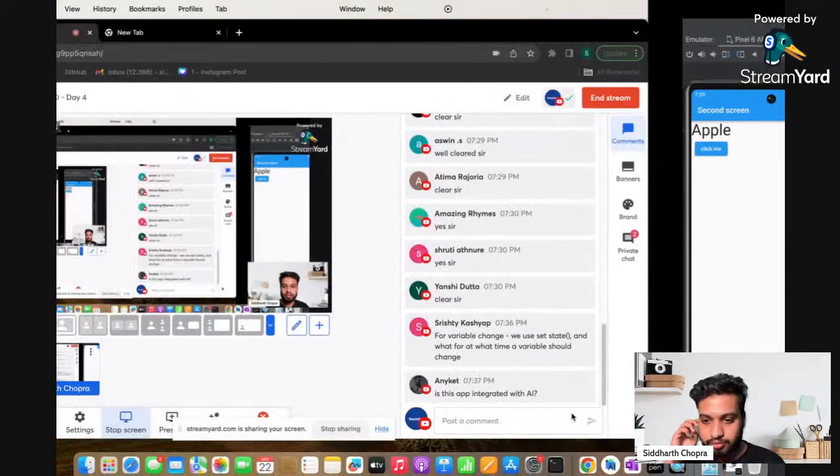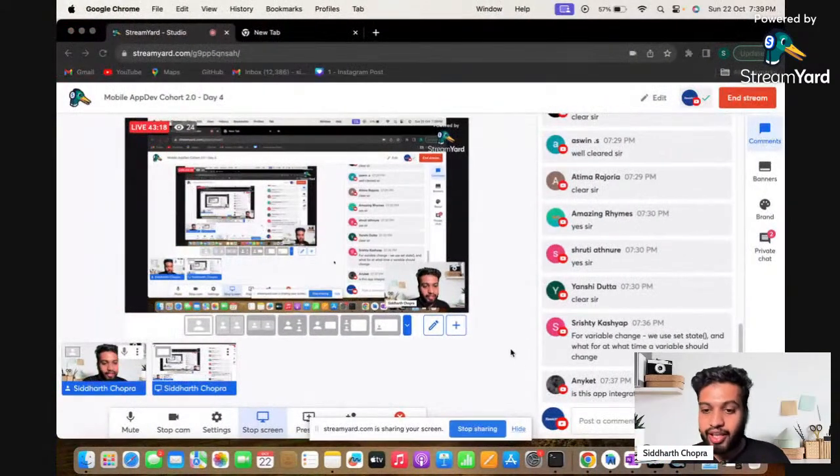Okay, so is this app integrated with AI? Yes, this app was integrated with AI, and it was created when I was in the second year of my college. For that, I used various other things: the cloud, Linux, and DevOps also. But now we don't have to learn all of those concepts, because after OpenAI launched the ChatGPT API, everything is very easy for us to create.